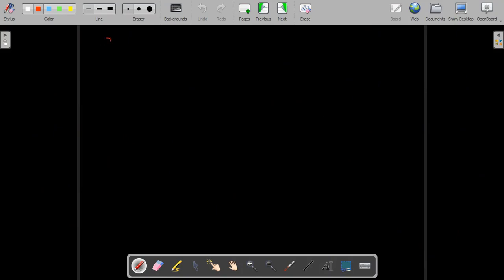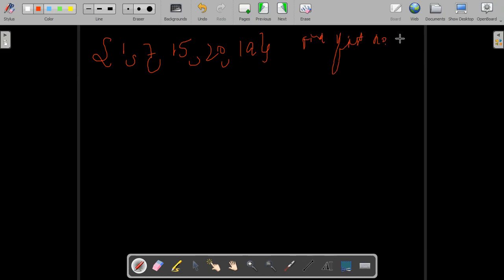Okay, so the question is, suppose I am giving you some array. This is the array that I am giving to you: 15, 20, 19. And I'm asking you to find the first number that is divisible by 3. Just one number you have to find.